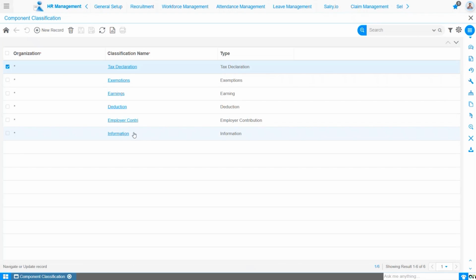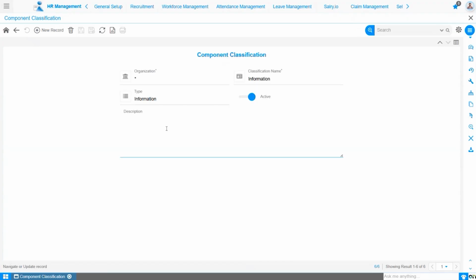The information classification we need is already created, so let's go through it once. Here, the user selected the organization, defined the classification name as information, and saved the record. For a more detailed session, you can refer to the component classification session covered under the payroll module. So, the component classification is now ready and will be available for use in the component definition screen.